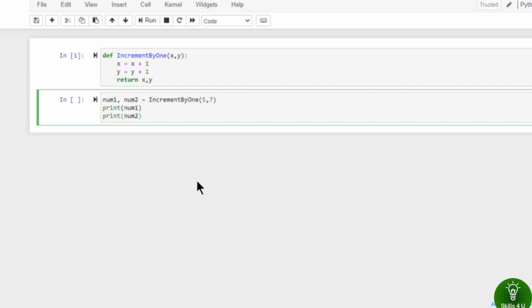Print num1, print num2. So our first value returned from the function will be stored in num1 and our second return value will be stored in num2. We can return as many values from a function as we want.